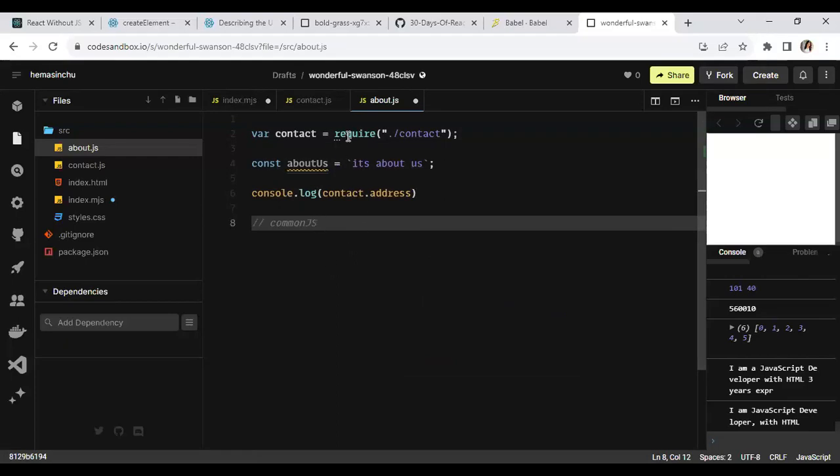CommonJS has this syntax called require. You will notice many files still relying on this syntax. The old code is still using require. And we see this mainly in Node.js also. For example, if you are working on a backend with JavaScript, this is an olden days syntax.